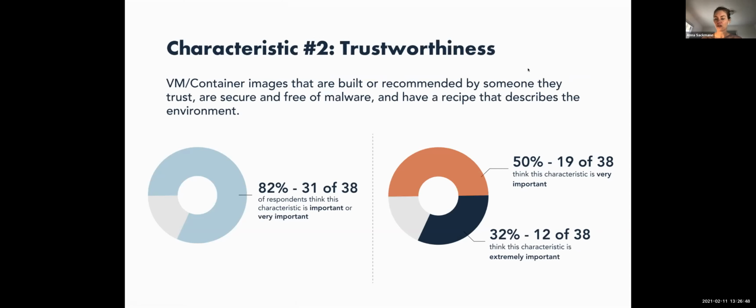The second characteristic was trustworthiness. And I think this one is actually very interesting. And we defined this as an image that is built or recommended by someone the researcher trusts, is secure and free of malware, and has a recipe that describes the environment. So 82% of the graduate student respondents think that this is important or very important. And again, we've broken it down here on the right.